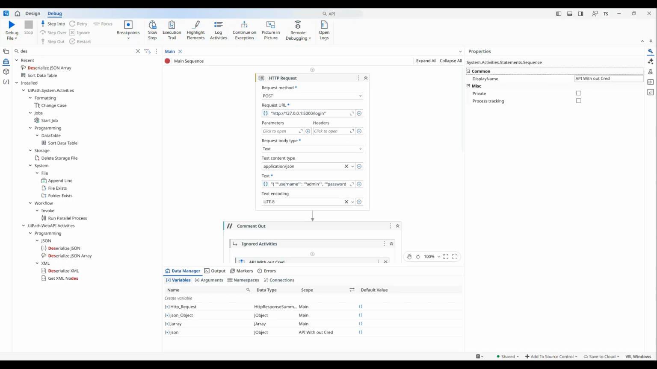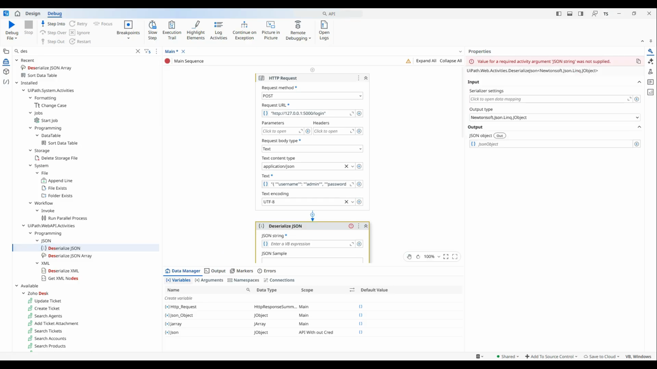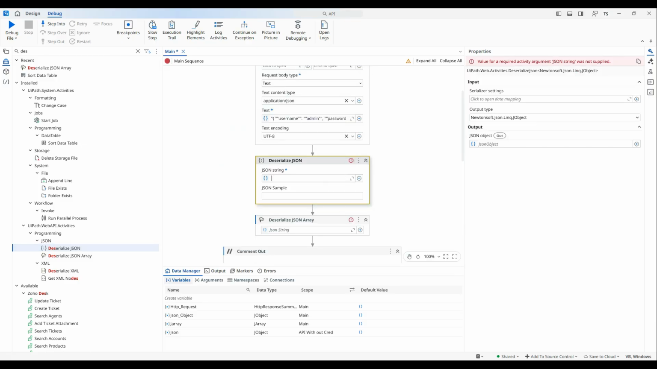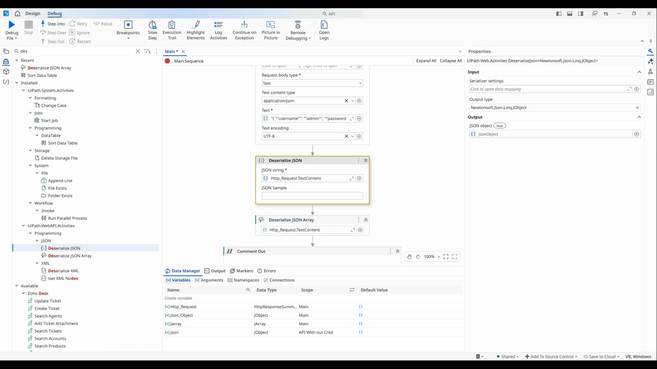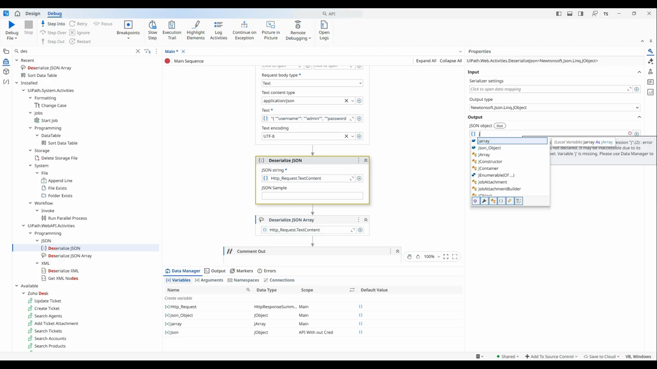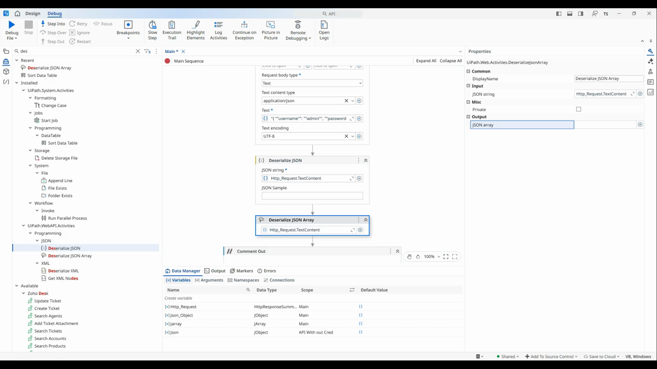Just use deserialize and drag and drop both. First we'll try with JSON, and we have normal deserialization as well, JSON array and JSON. Here you can pass this string, so HTTP request dot content. The same thing you can pass here. For both I need to create the output, so I will name one JSON for the JSON object, and another JSON array.